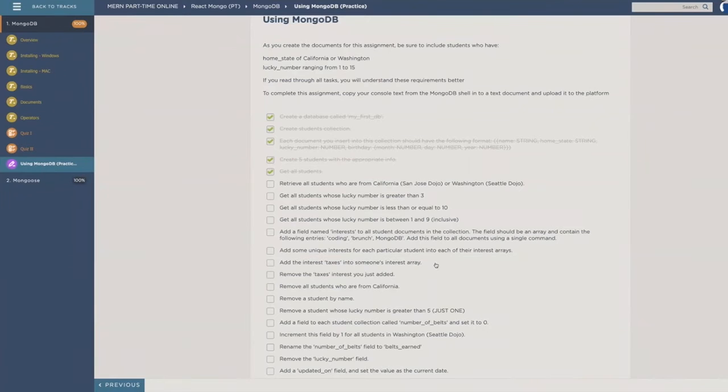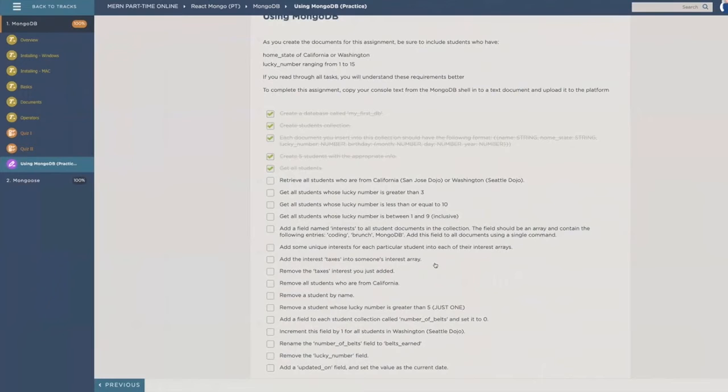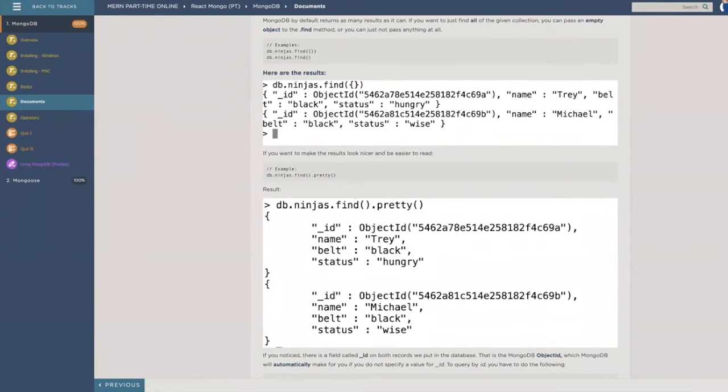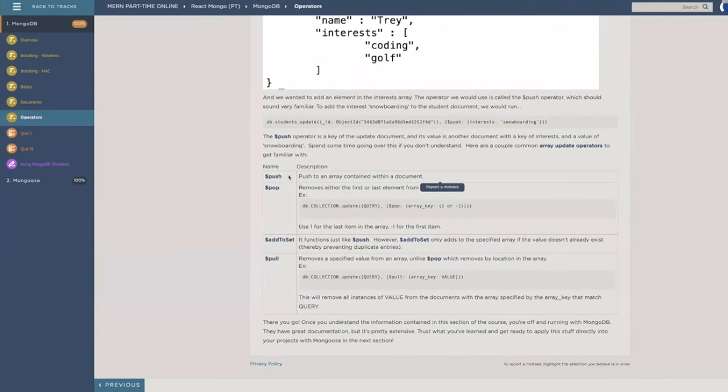Add some unique interest for each particular student. Okay. So then we would do db.students.update, and we'll put our query document, and we're just going to do updateOne. So the name would be Bill Gates. And then the second argument to update is what we want to add. So we want to actually push a new item into this array. So we're going to use this $push operator.